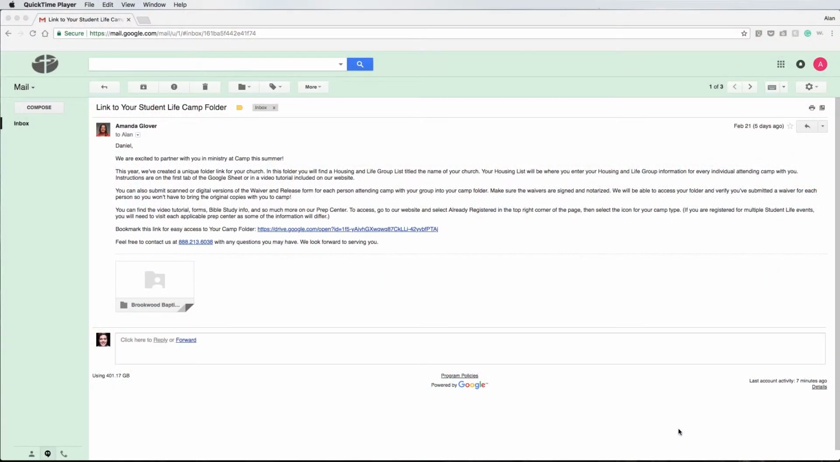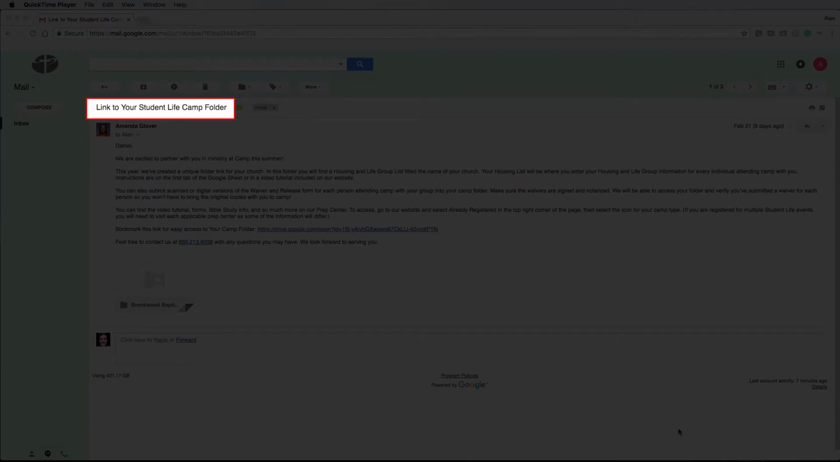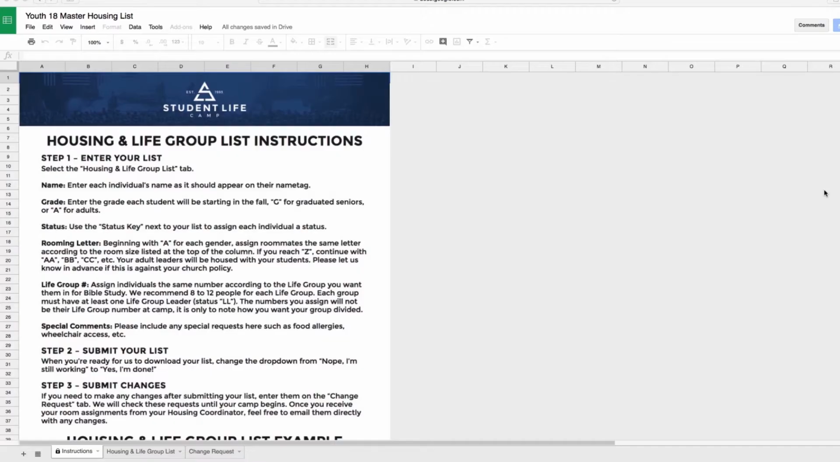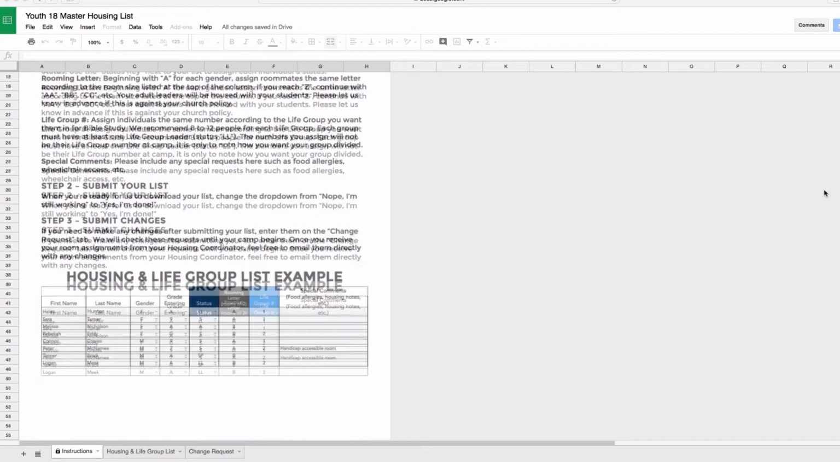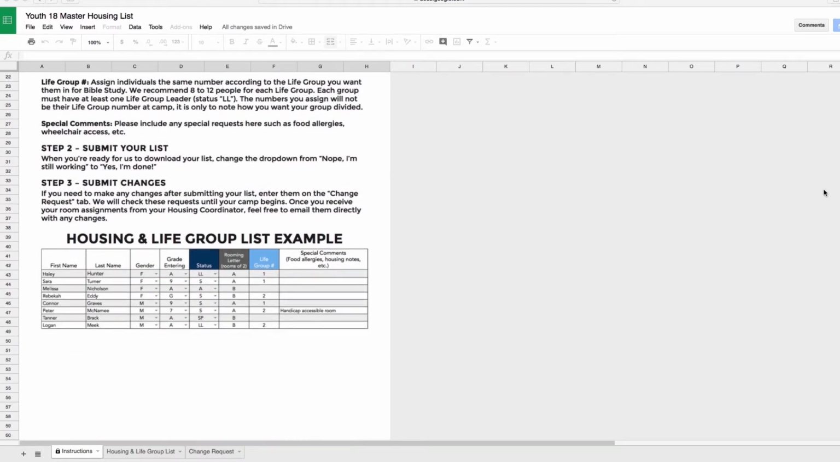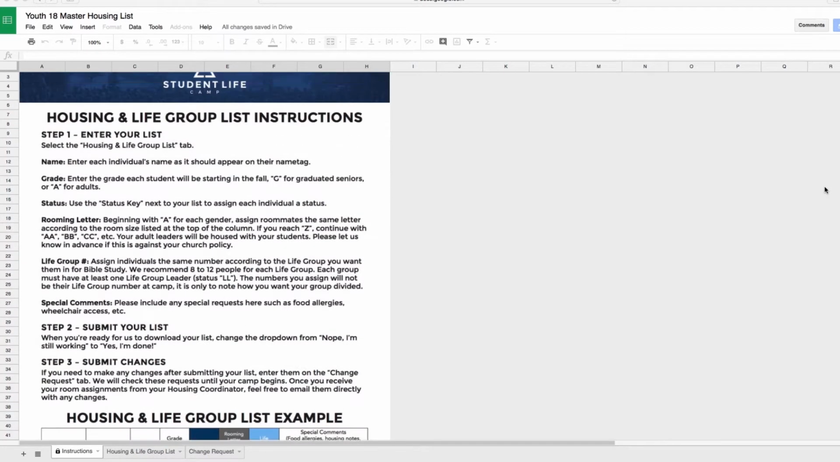Let's take a look. You should have received an email from us with the subject line, Link to your Student Life Camp folder. Follow the link included in this email and bookmark it, as you will come back to it often. There will be a housing list document and a folder to store your waivers. Anyone you share this link with will have access to edit the folder, so be selective. You do not need a Gmail account for access.